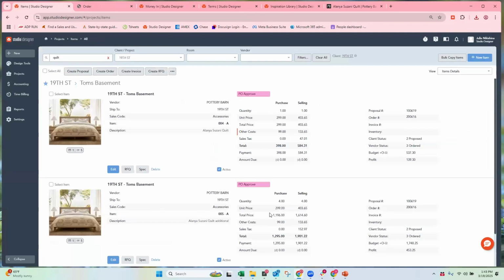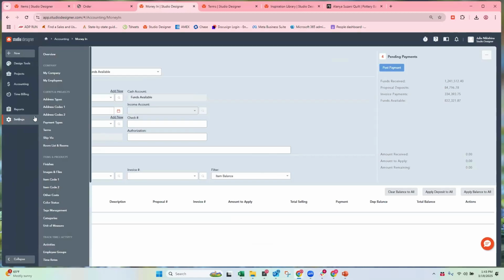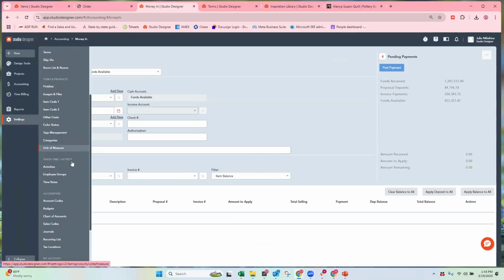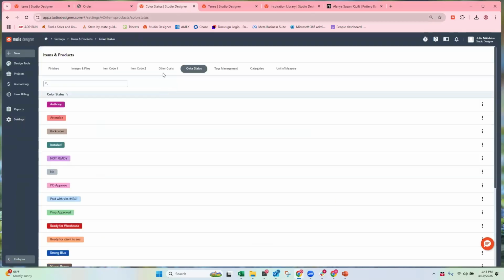So now my item is ordered. Now my item is paid for. My status here still says PO approval. This is where I think process can really change at different firms. How much do you want to rely on colors? And how much do you want to use codes? Sorry, it's now called colors and not priorities.